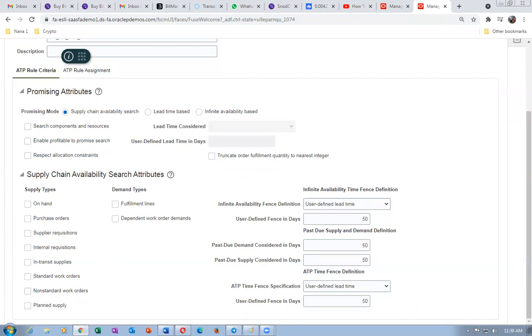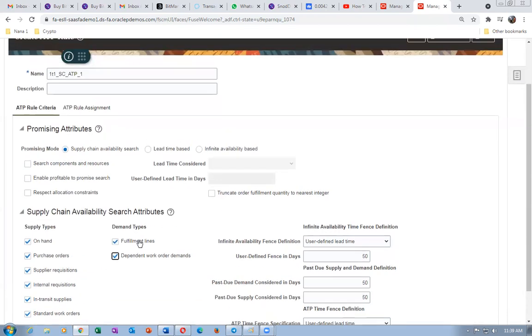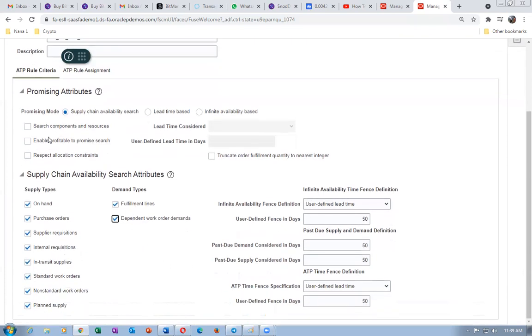So now, what are all the things you're going to balance, basically? I'm not going to balance on-hand. I'm going to have the purchase orders. So normally, you'll be enabling everything, because in a real scenario, you may be having internal requisitions. All these things will be coming. In our case, it's not so. So I will not put the fulfillment and this one. So these are the demands. We are going to balance the supply against the demand and then we are going to promise the customer actually. Enable this thing. So this much is sufficient.